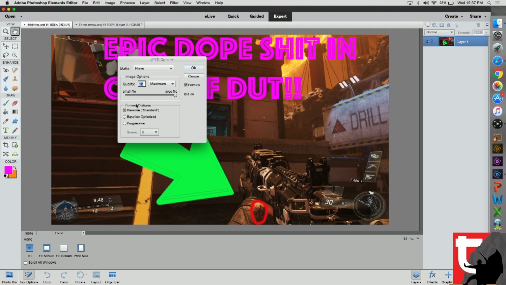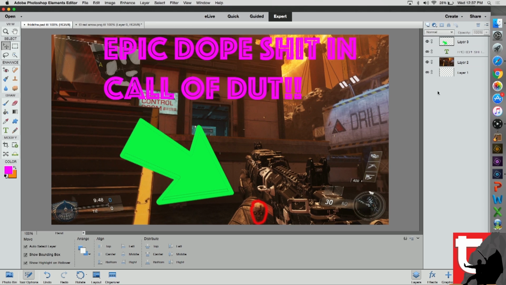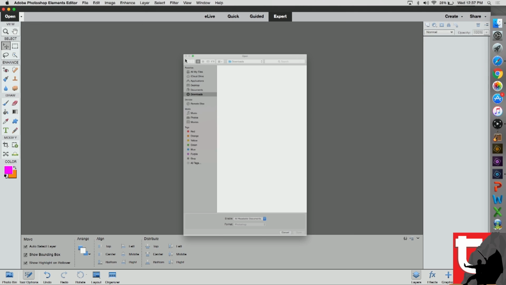Boom, this is all automatic. You don't have to change anything on this. You click OK, perfect. Now I'm going to exit out of these. I'm going to show you guys the difference between a PSD and a JPEG, even though I'm pretty sure you're smart enough to understand, I'm just going to show you anyway.